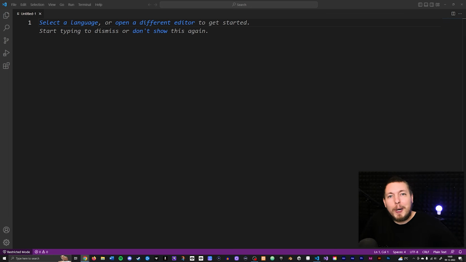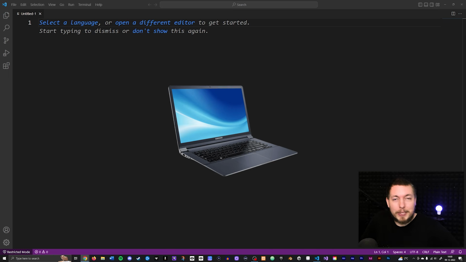Now, for people who are curious about what exactly you need in order to get started on making websites, essentially all you need to have is a computer. And that's pretty much it. You can get started on making websites just with a computer. You don't need to install any additional software.